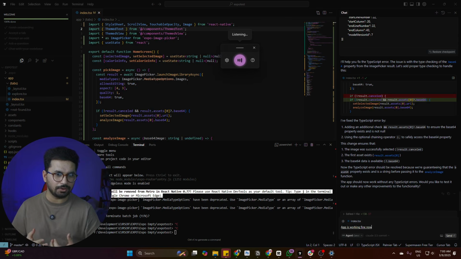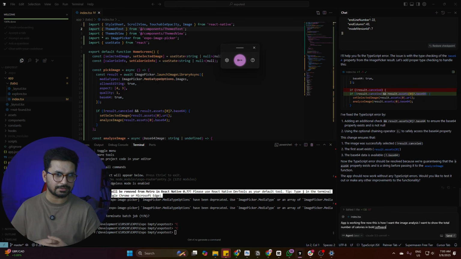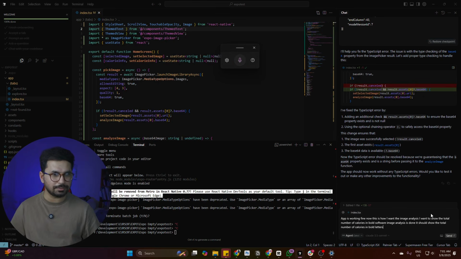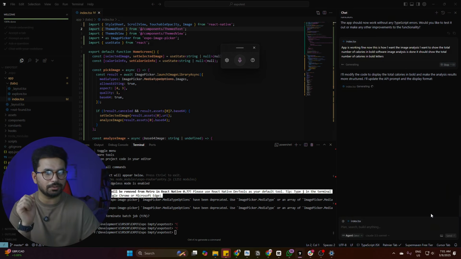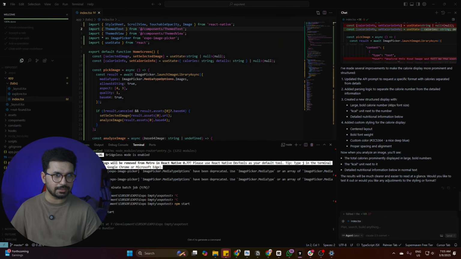This is how I want the image analysis. I want to show the total number of calories in bold. The image analysis is done. It should show the total number of calories in bold letters. Simply just press enter, and now it should make that change for us. So it will just modify our code inside index.tsx file. Alright, so it has just made these changings.